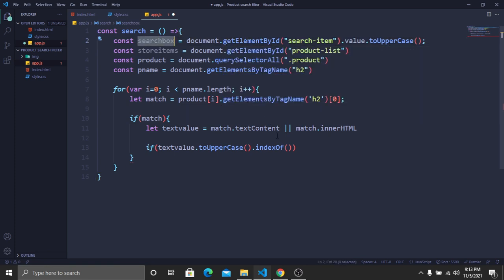Now copy this search box and paste it inside our indexOf, and if the user is typing a single value, that means this condition will be greater than -1. And now if our user value is greater than -1, then I want to rearrange the products, and then I want to show the matching products.